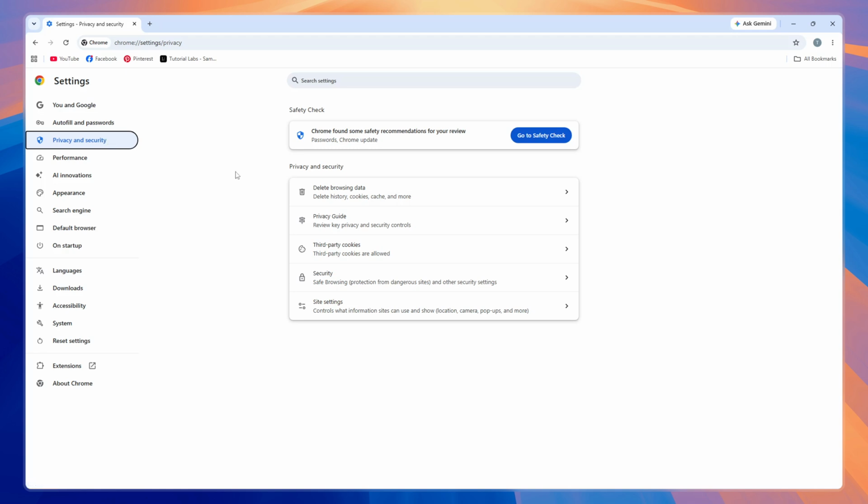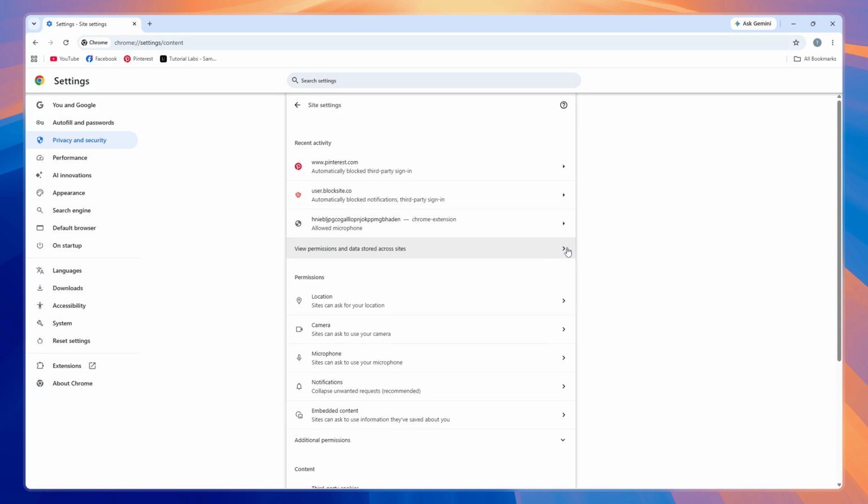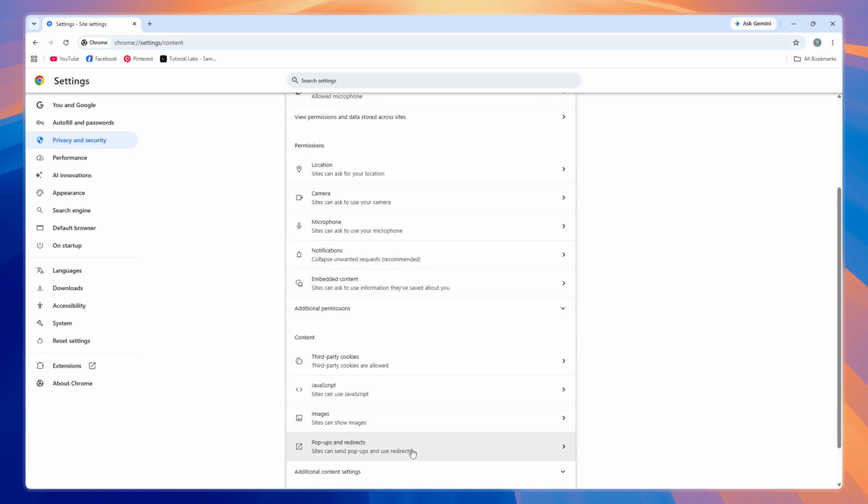Within the Privacy and Security section, scroll down until you find an option labeled Site Settings and click on it. Site Settings gives you granular control over what individual websites are allowed to do, including permissions for notifications, location access, and importantly for our purposes today, pop-ups and redirects. Now, look through the list of Site Settings options until you find pop-ups and redirects and click on it.